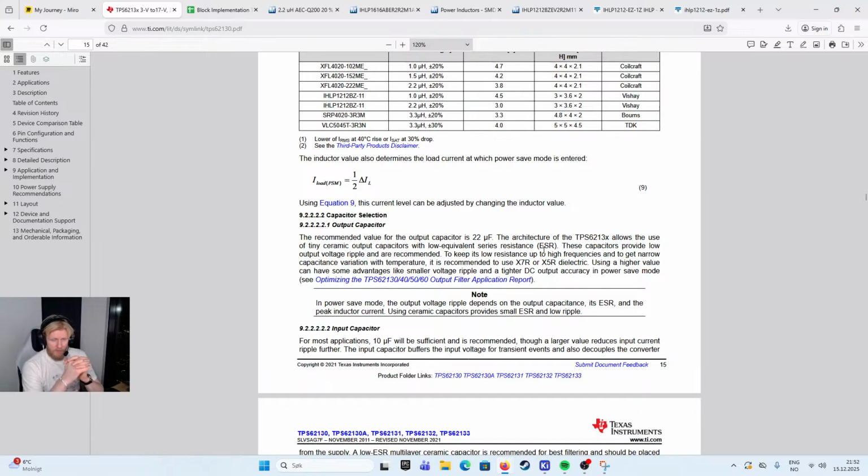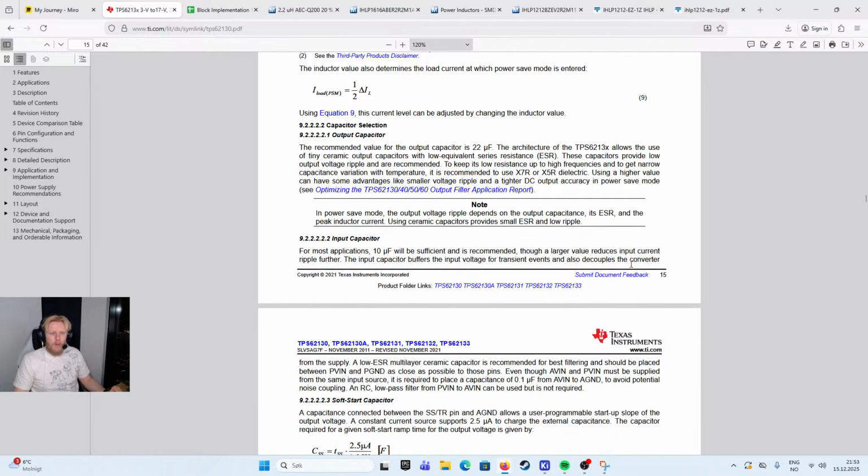The architecture of the chip allows to use tiny ceramic output capacitors with low equivalent series resistance. These capacitors provide low output voltage ripple and are recommended to keep its low resistance up to high frequencies and to get narrow capacitance variation with temperature. It is recommended to use X7R or X5R dielectric. Using a higher value can have some advantages like smaller voltage ripple, and tighter DC output accuracy. Power save mode.